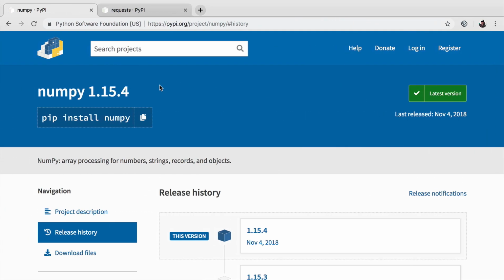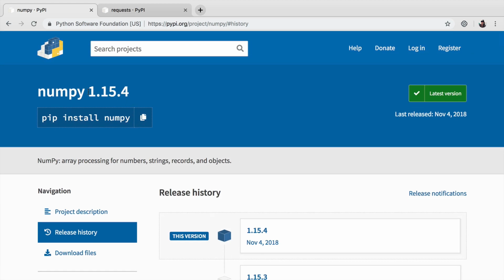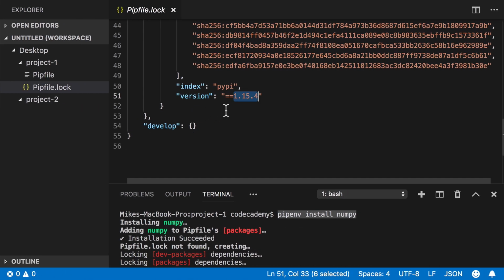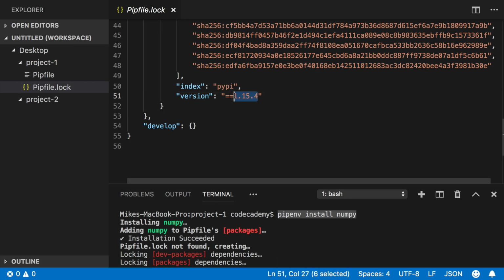If we head over here, I'm just on this pypi.org website. You guys can come on here and look at these Python packages. I was just using this to demonstrate how there are these different versions here. But you'll notice that the latest version of NumPy is 1.15.4, and that's what pipenv is determining that we're going to use. So by default, if you don't specify a version for the package that you want to install, pipenv is automatically going to use the latest version.